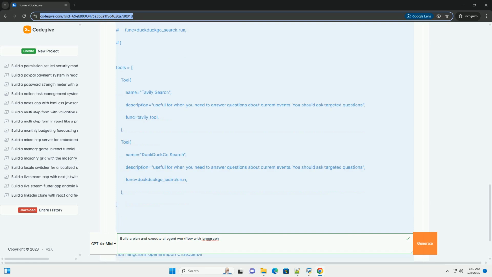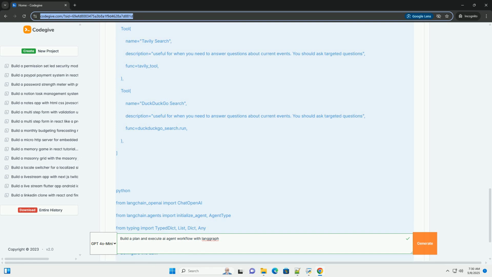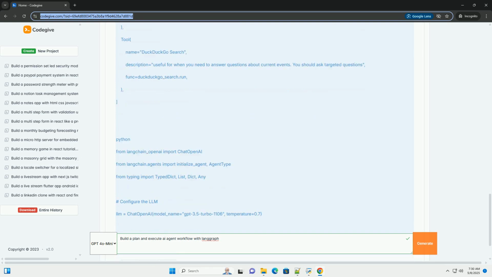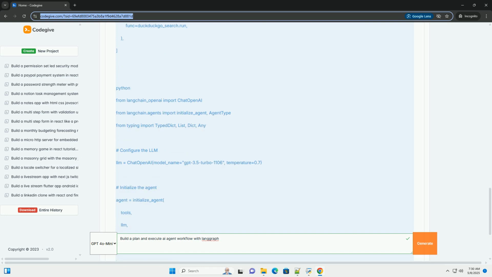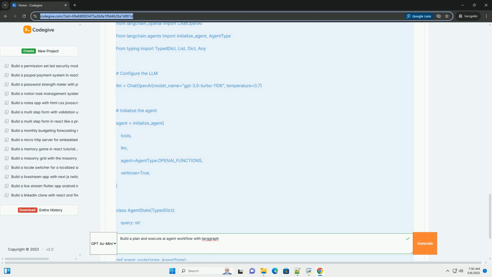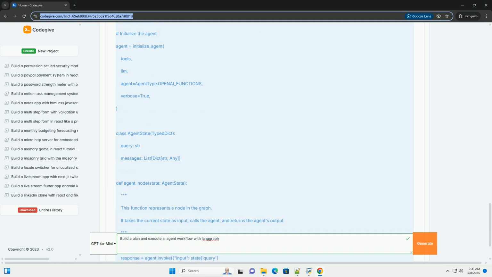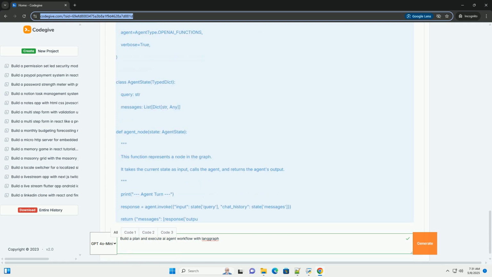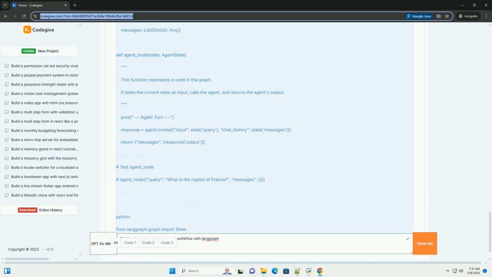Nodes represent individual components in your workflow. These can be agents, tools, or simple processing functions. Each node performs a specific task. Edges define the connections between nodes, specifying the flow of information. You can have conditional edges that determine which node is executed next based on certain criteria.